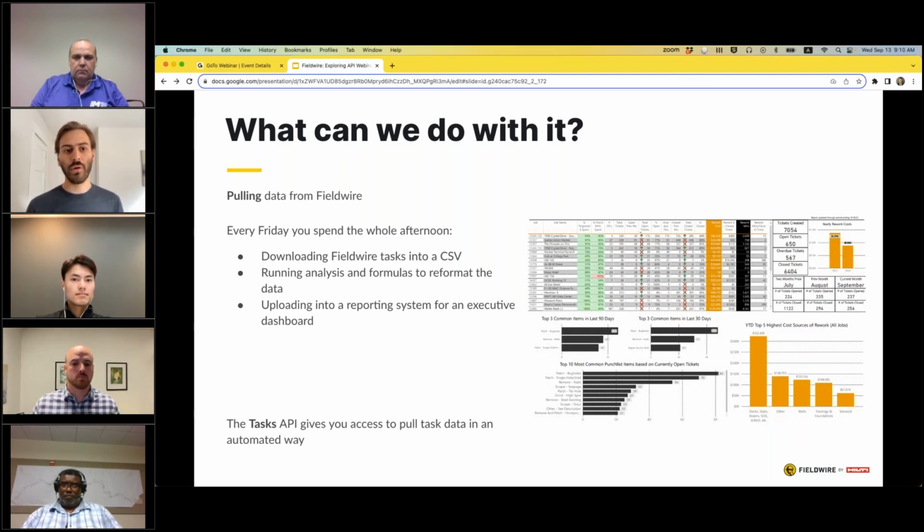So you might have your boss come to you and say, hey, can you put together a report with all the data that we're starting to collect in Fieldwire? So you go into Fieldwire and you realize, well, it's not just one project. We have a dozen different projects where we're collecting this data that they want to see.